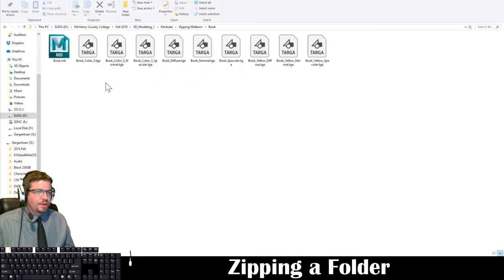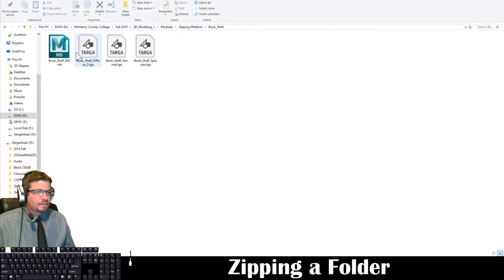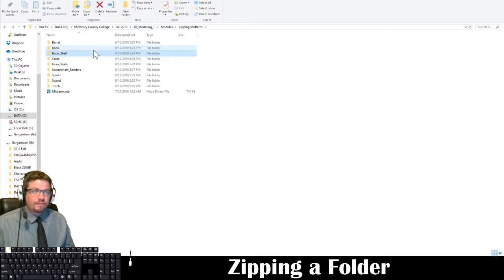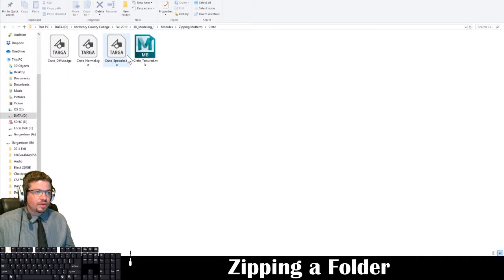The book, I have 3 different materials, so I included all of those as well as my Maya file. The bookshelf, I've got diffuse, specular, normal. Every single one should have diffuse, specular, and normal.